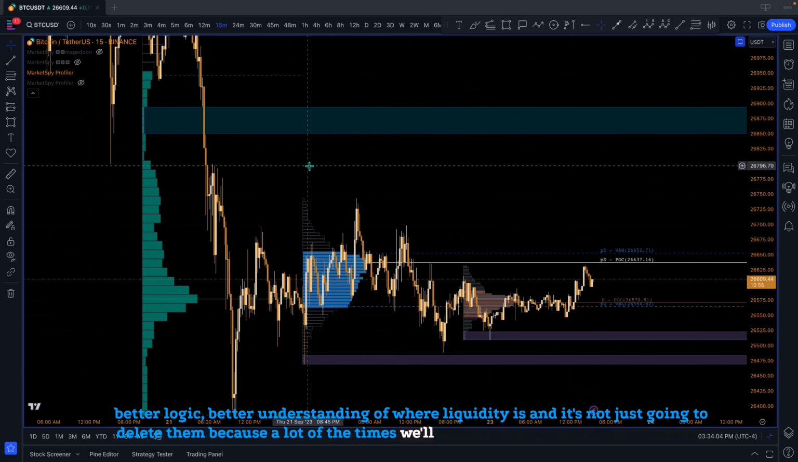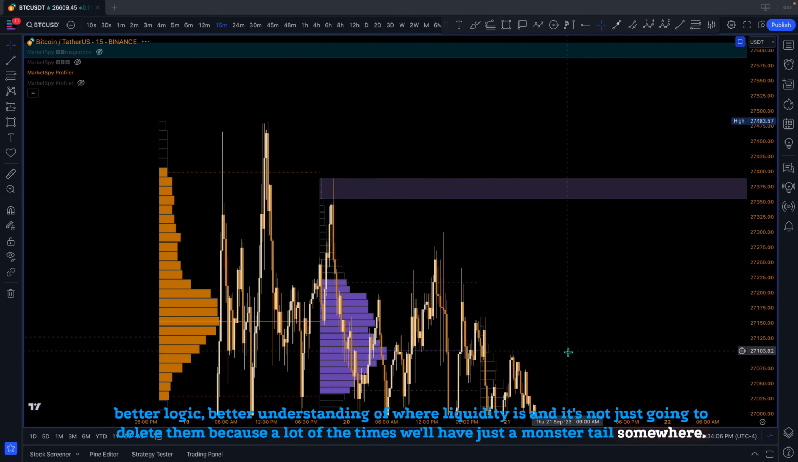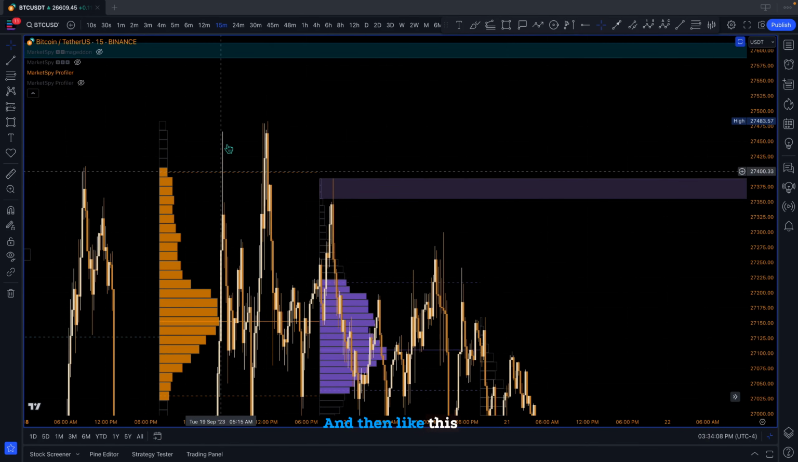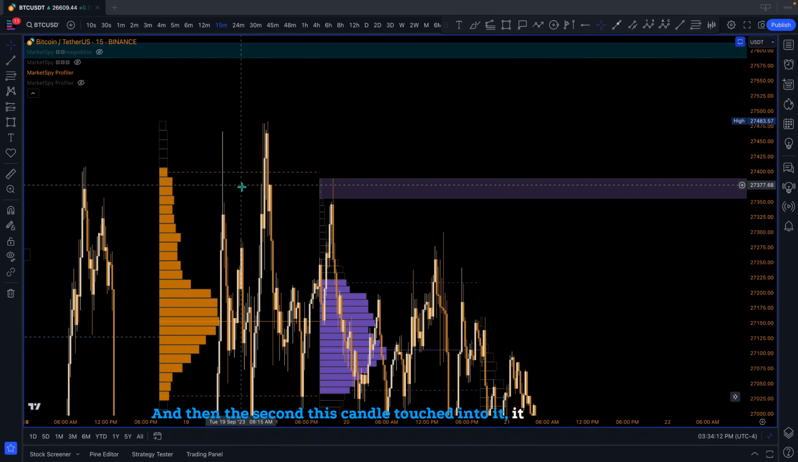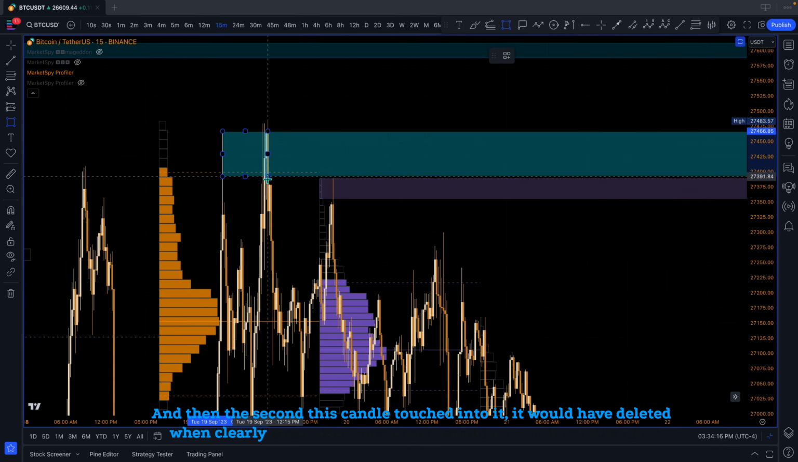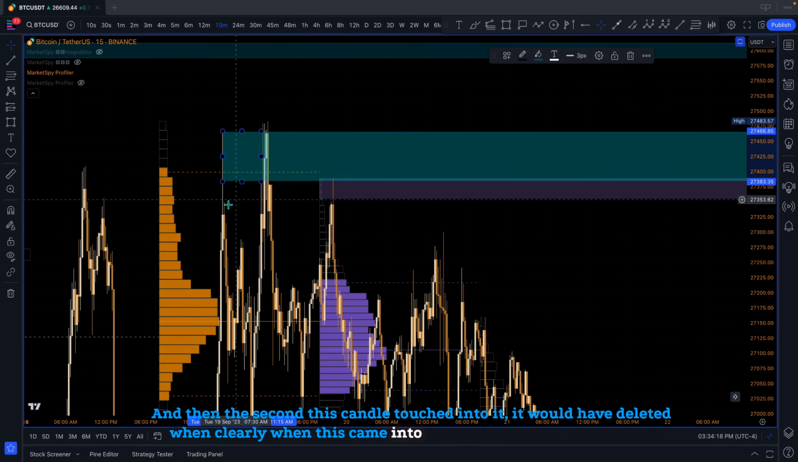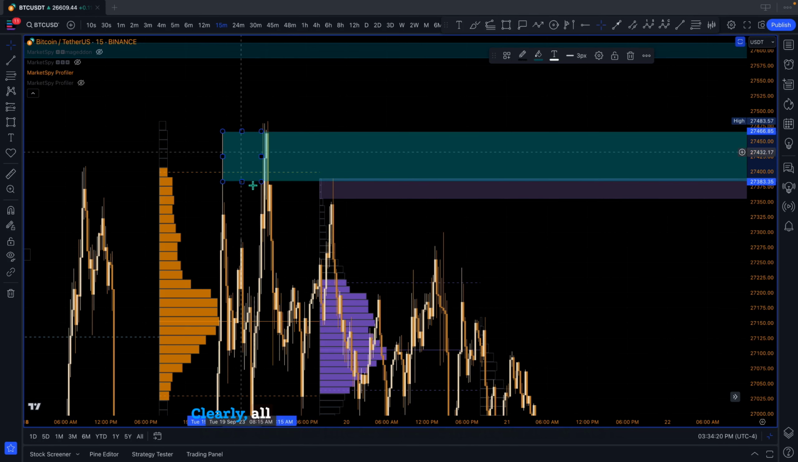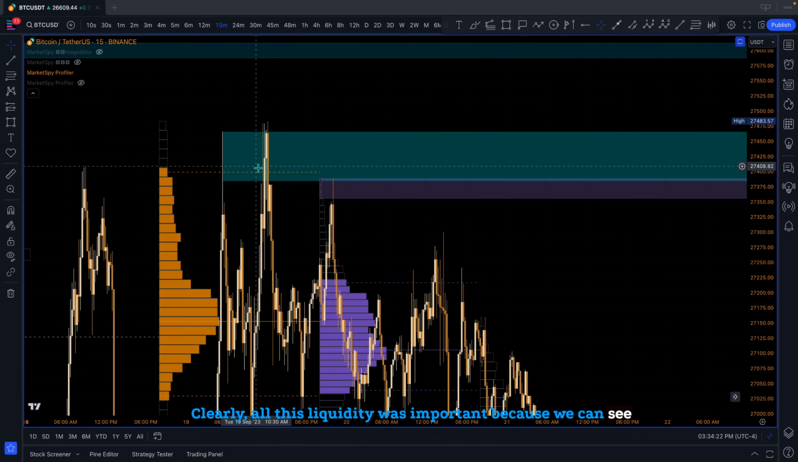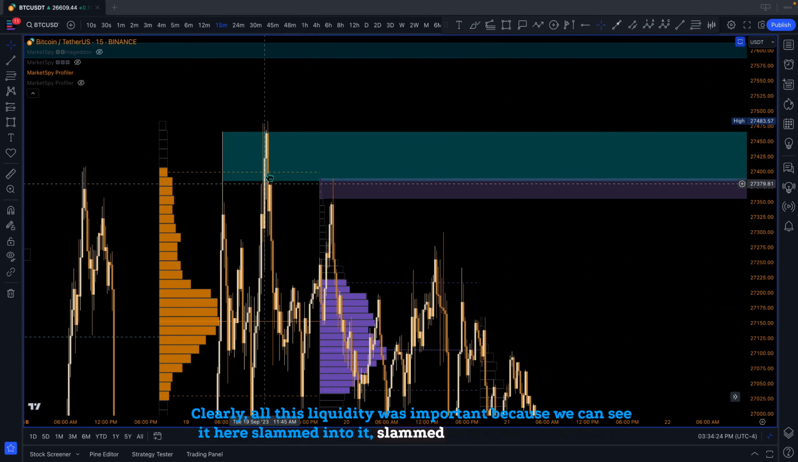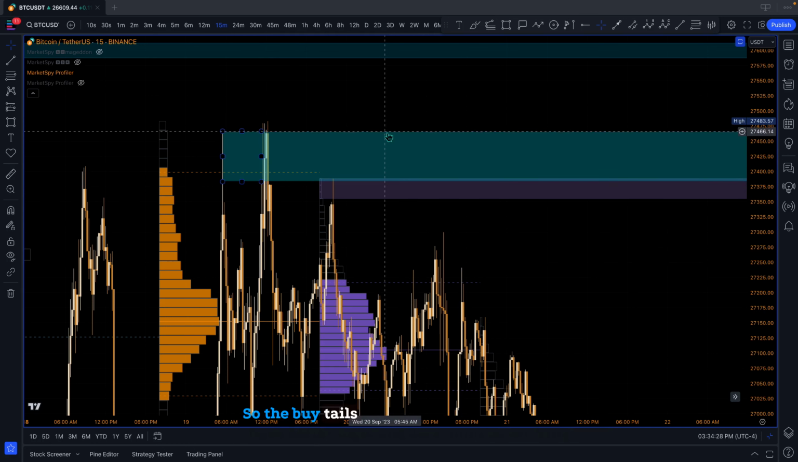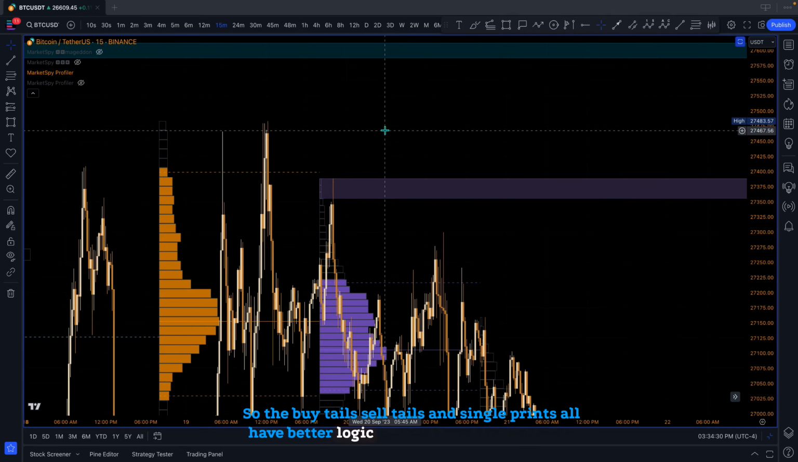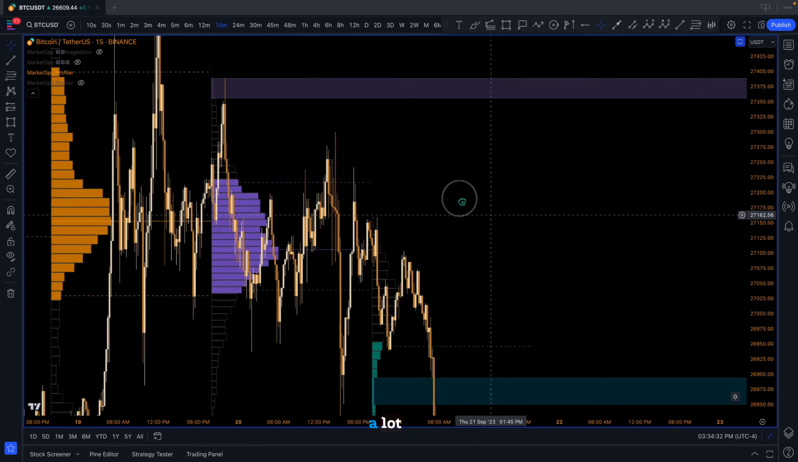Because a lot of the times we'll have just a monster tail somewhere, and then like this here, and the second this candle touched into it, it would have deleted, when clearly, when this came into it, it would have deleted this, when clearly all this liquidity was important because we can see it here. Slammed into it, slammed into it, slammed into it, she won. So the buy tails, sell tails, and single prints all have better logic and all should be working a lot better.